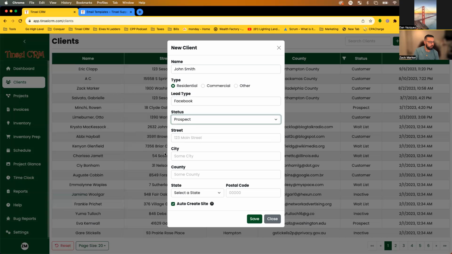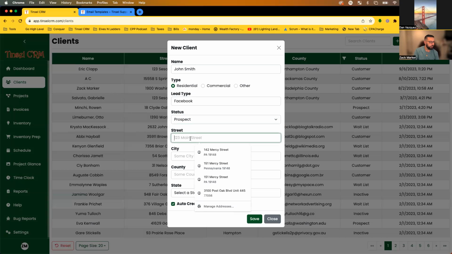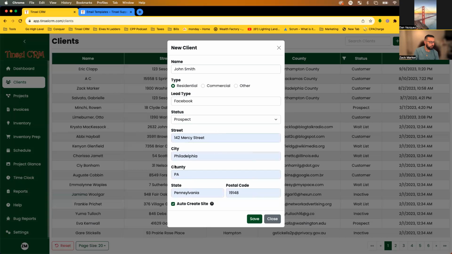All right, so I'm just going to stick with prospect. We're going to put an address in here. We'll use that address for now. And then we have a little checkbox here that says auto create site. So I'll tell you what that means in just a minute. Let's go ahead and create this client.